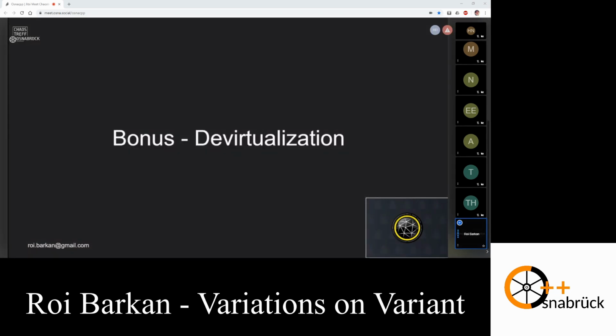Okay, so if we have 10 more minutes, I want to talk a little bit about de-virtualization. It's another thing that is sometimes talked about and discussed regarding performance of dynamic dispatch code. And I wanted to show you a nice trick that can use std::variant, or concepts around std::variant, to help our compilers with the de-virtualization.